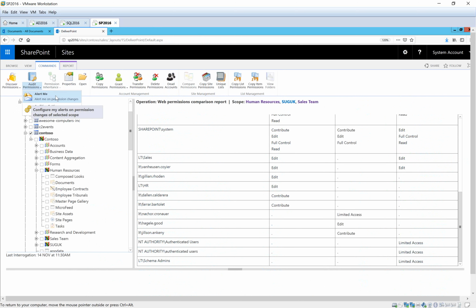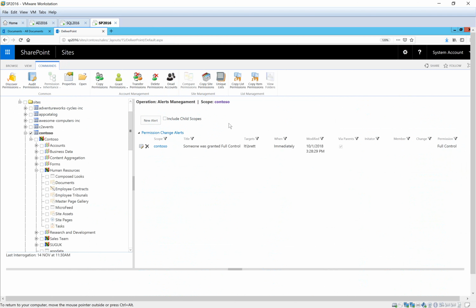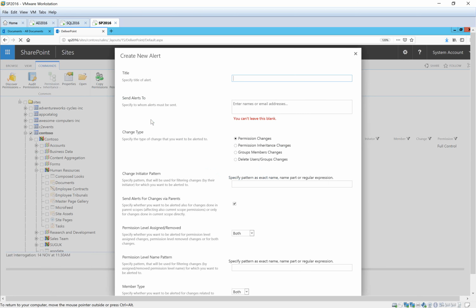So as I click the drop down here, I can select Alert Me, and this will tell me of something that changes. And you can see I've got an alert already set up here that says somebody was granted full control. Tell me immediately. It's going to email me, Brett, and that's the permission that it's monitoring. So if anybody gets full control, I get an alert to say somebody got full control. So I can click onto New Alert to start monitoring something else.